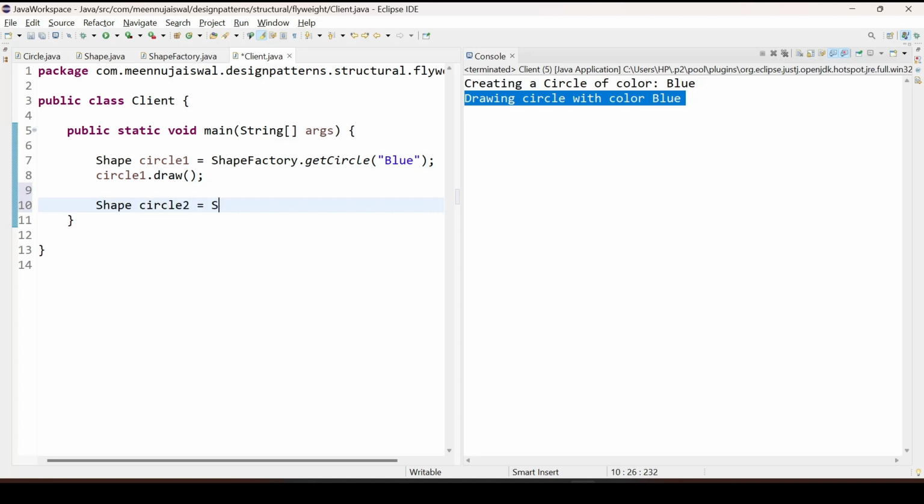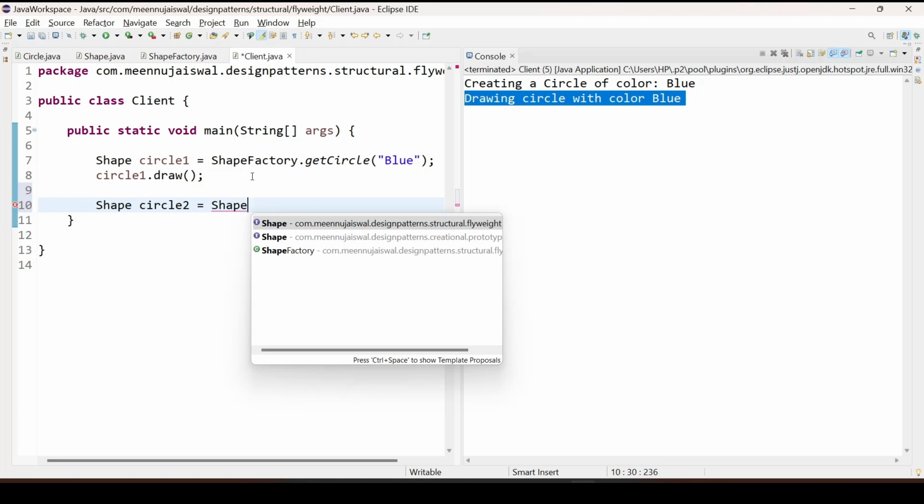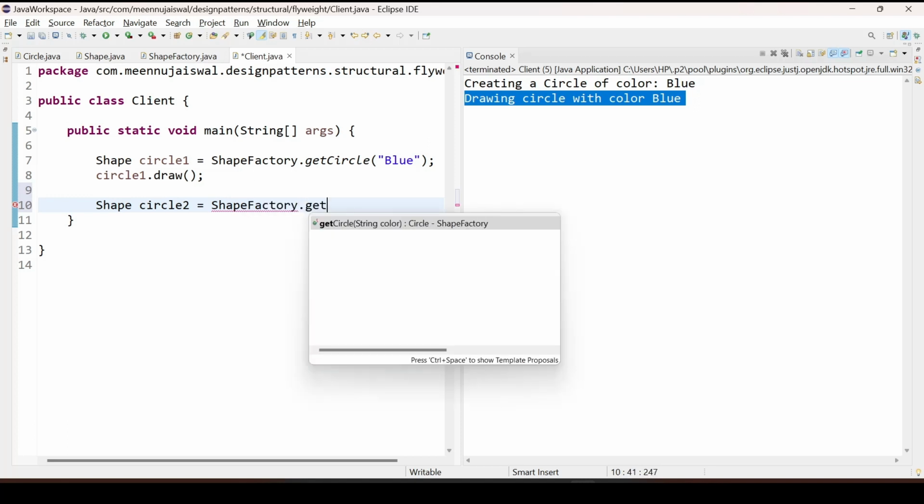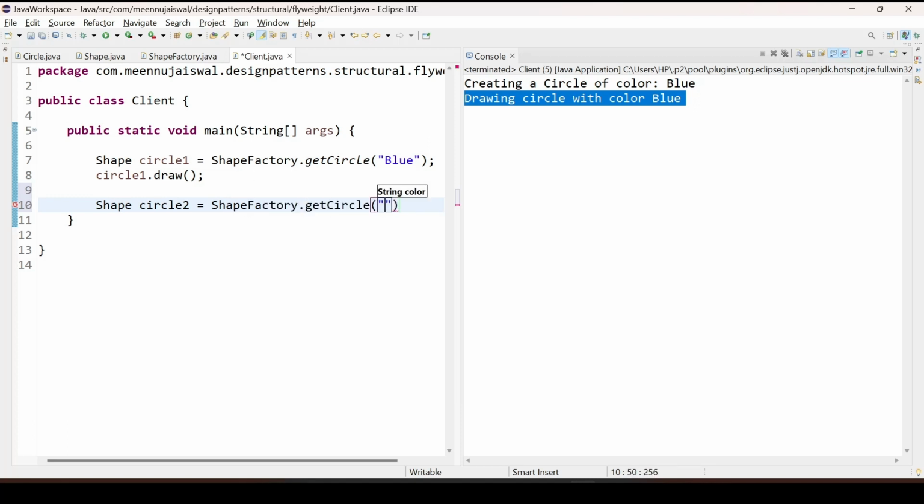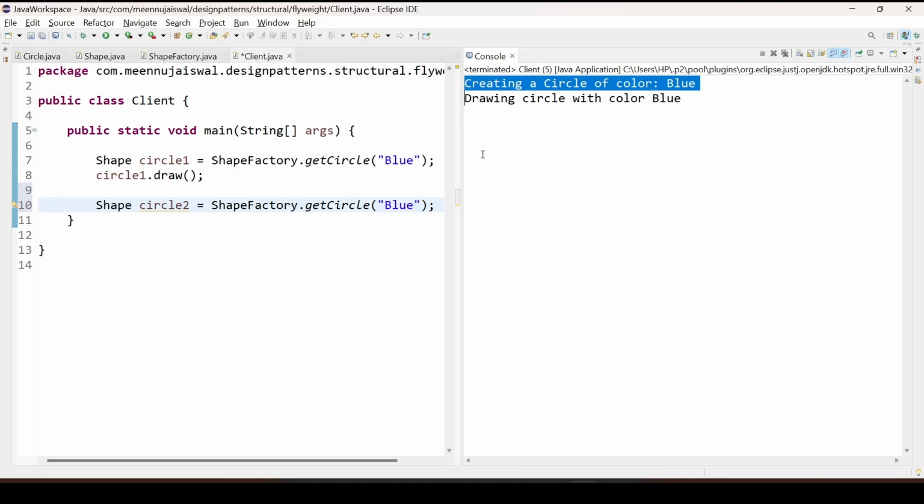color. Okay, so what we will do, we will call our shape factory. We will get the circle again of color blue. So now what should happen? It should not be creating the circle again because we already have that object created. We have it in our map. So it should not be creating the object again. So it should directly draw that circle. Circle to draw. Right?